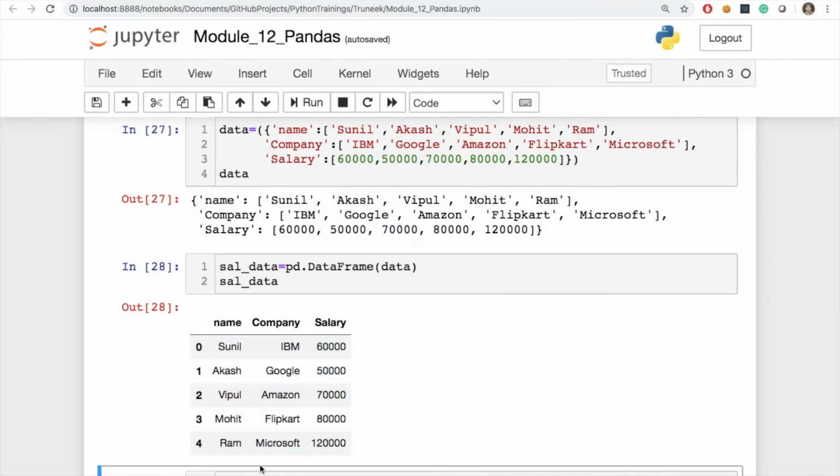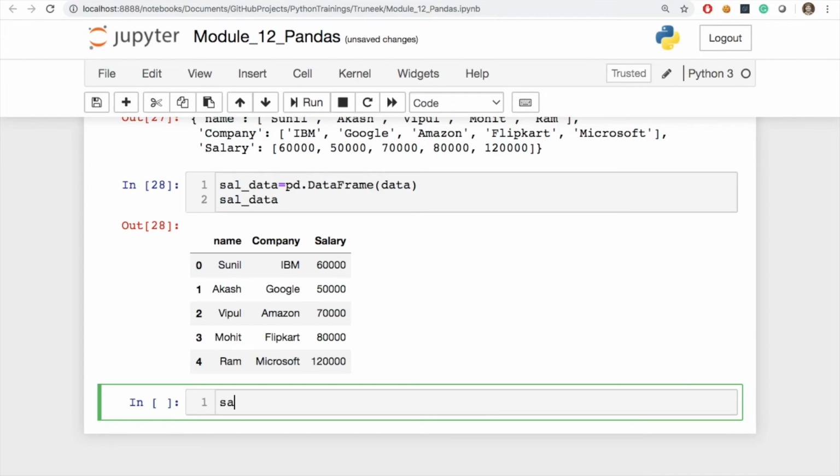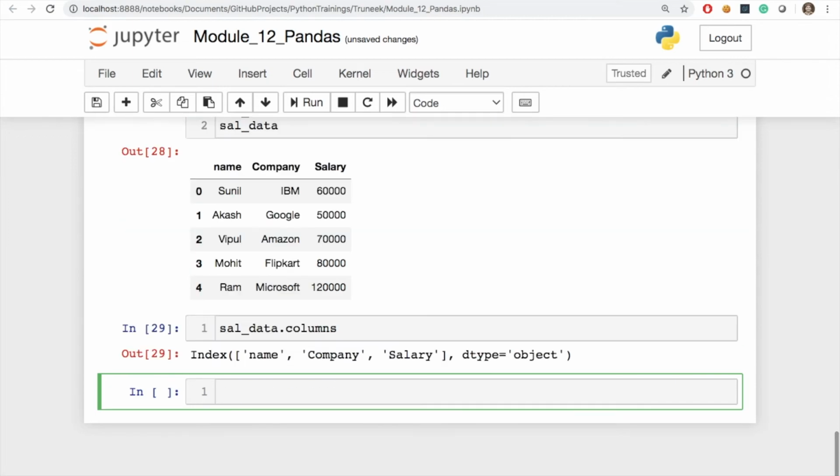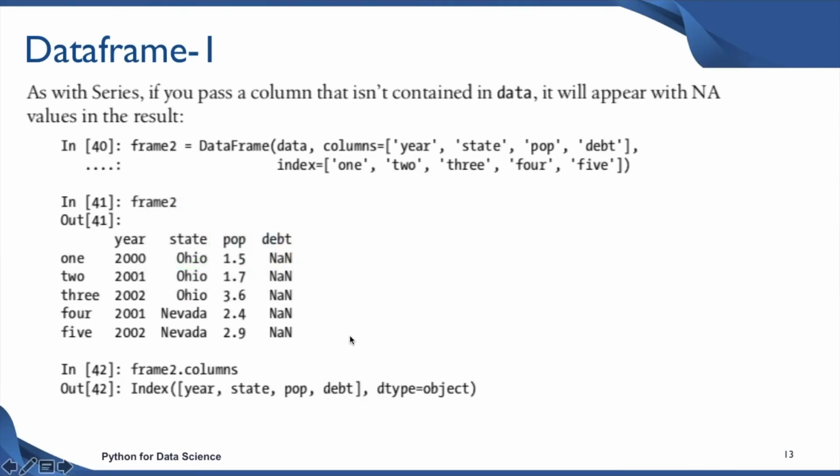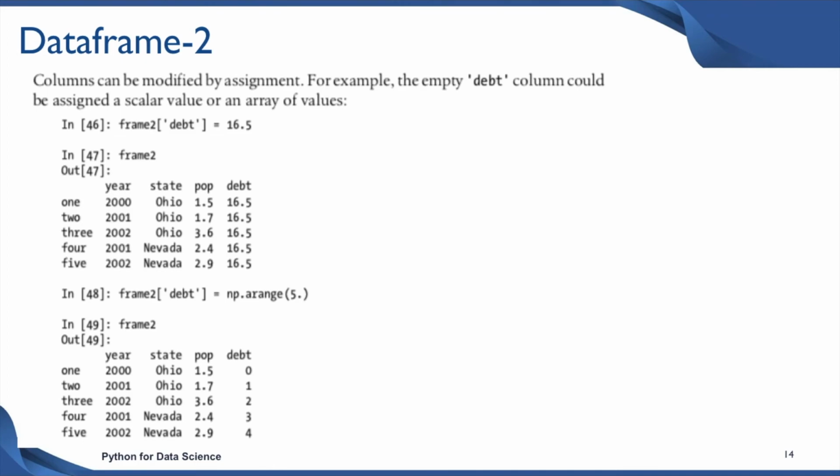Here by default we can use self.data.columns, so it will give you all the columns. These are the 3 columns: name, company and salary. If you want to access the index, that can also be done by using the index attribute, where the range starts from 0 to 5, right? So here we have our columns and here we have our index also.